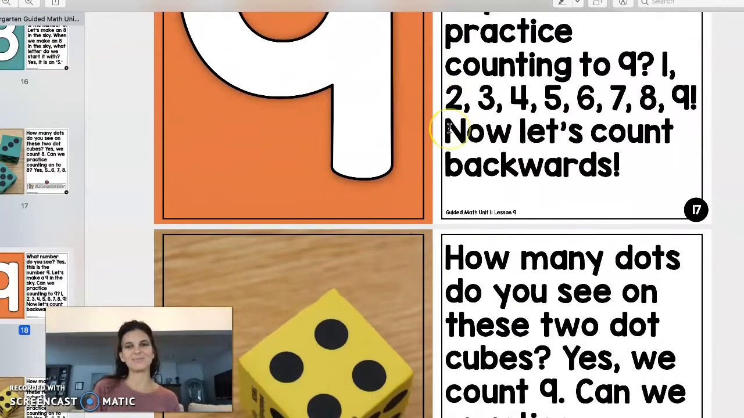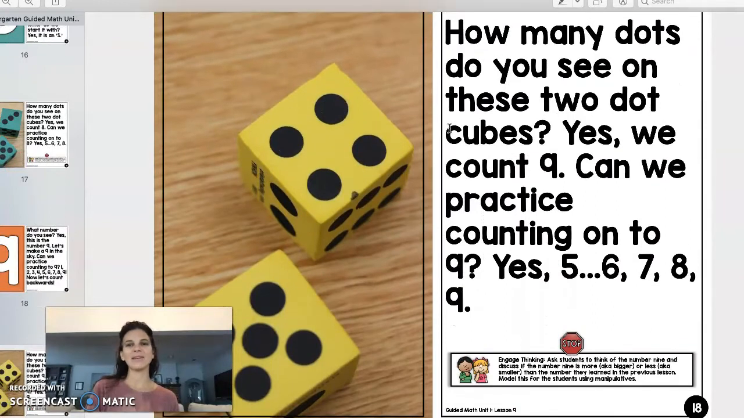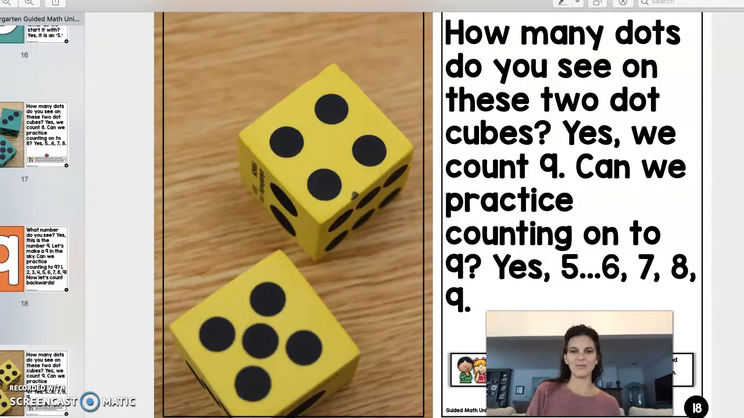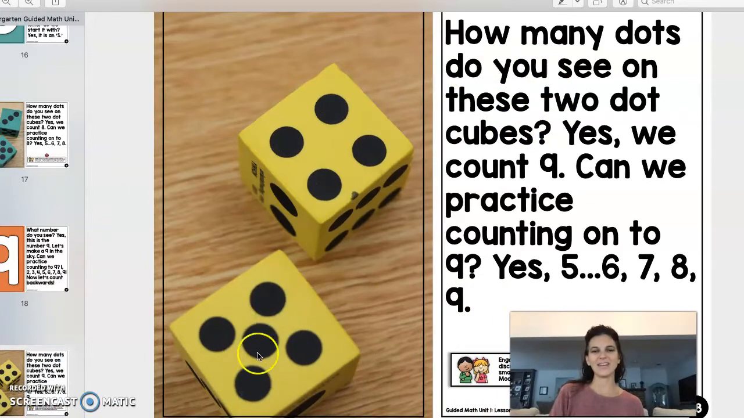Great job. All right, how many dots do you see on this dot cube? Move me over here. How many are here? That's right, there's 5. So 5, 6, 7, 8, 9. Yes, there are 9 dots on the dot cubes. Great job.